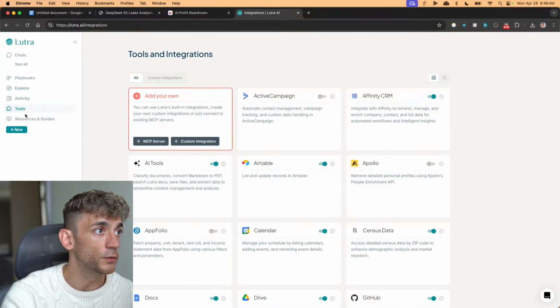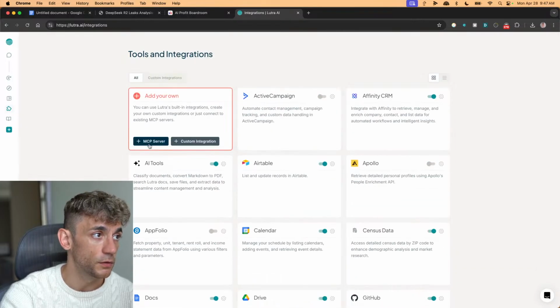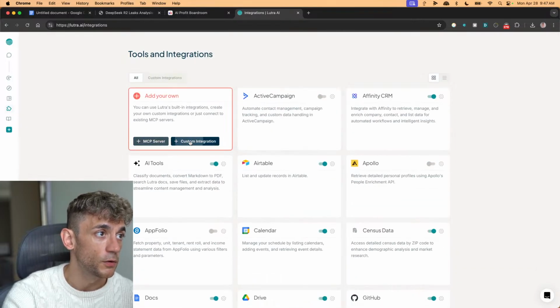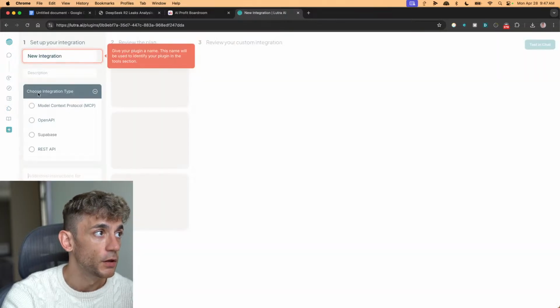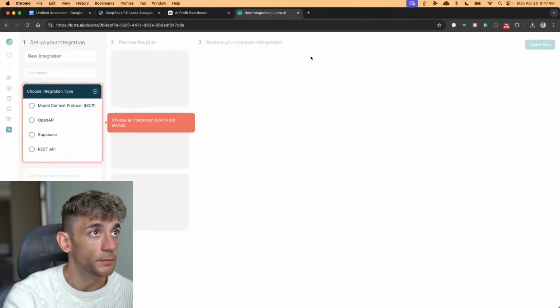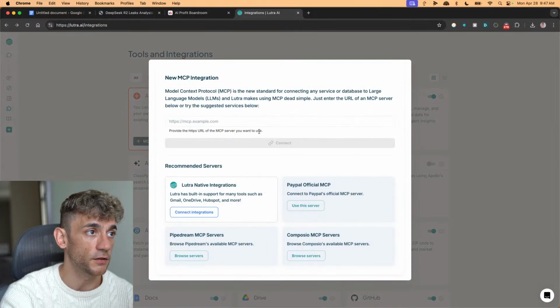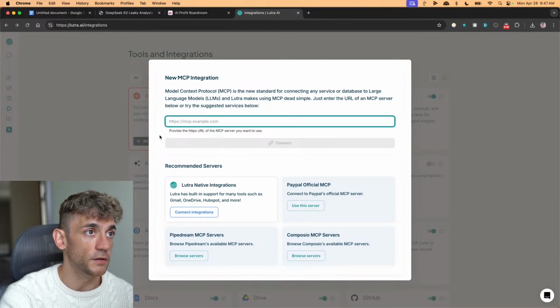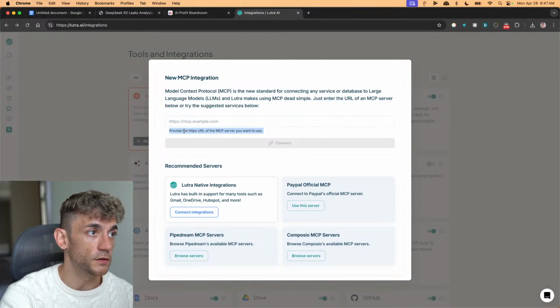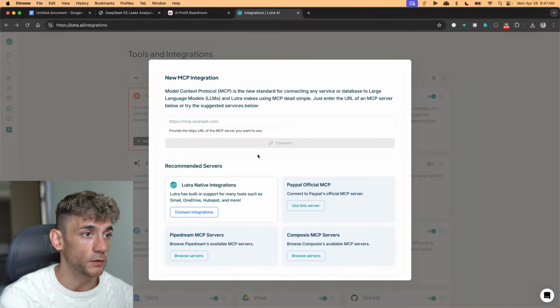If you go to the tool section over here, you can connect these MCPs, or you can add an MCP server like this, or you can also add a custom integration. If you've got your own MCP that you want to set up, you can go inside here and start adding it. Otherwise, you can go inside the MCP server section here and connect your MCP directly. You would just connect the HTTPS URL for the MCP server you want to use.